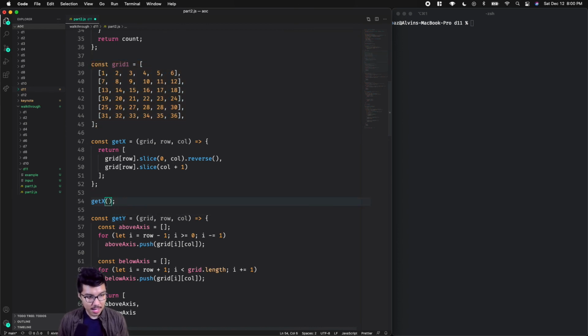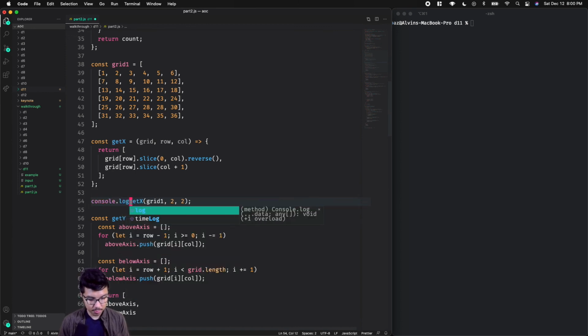So let's say I passed in this grid, call it grid 1 over here. And let's say that right now I want to find everyone on the axis of this 15. So what should that look like? That should be 0, 1, 2. So 2, 2 is the index of that one. So let's see what we get. Console.log this. So what do I actually give back for this x-axis?